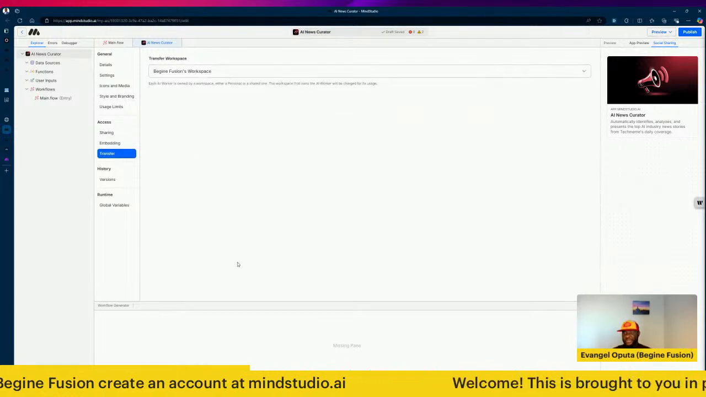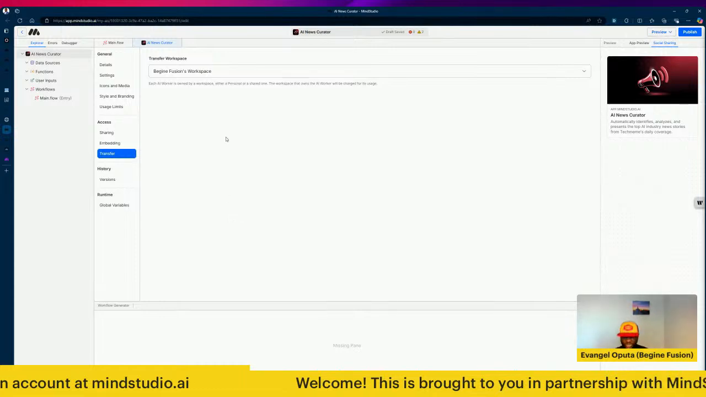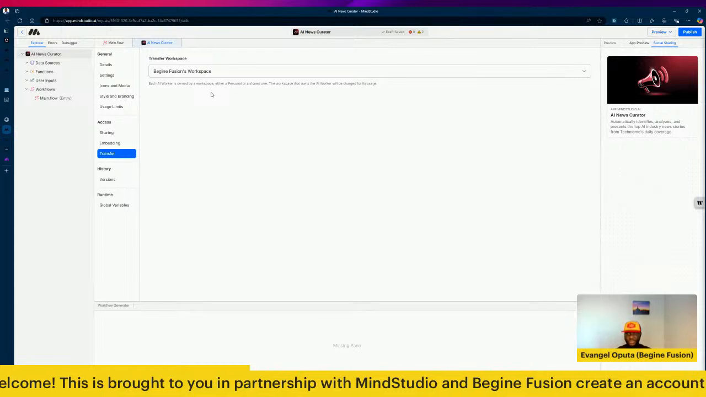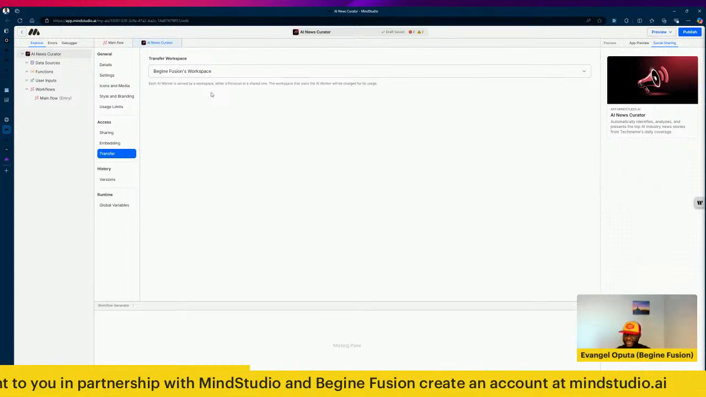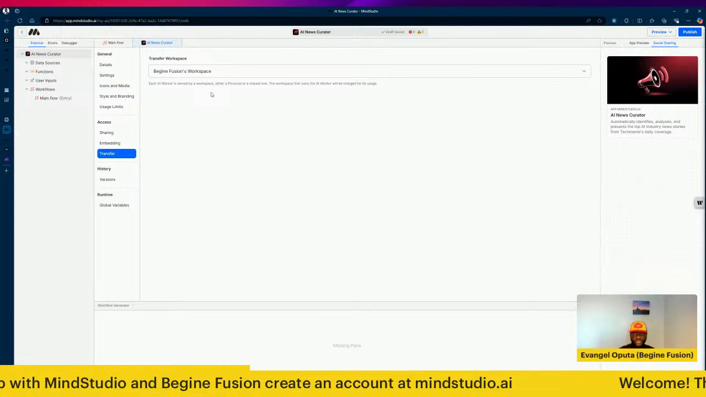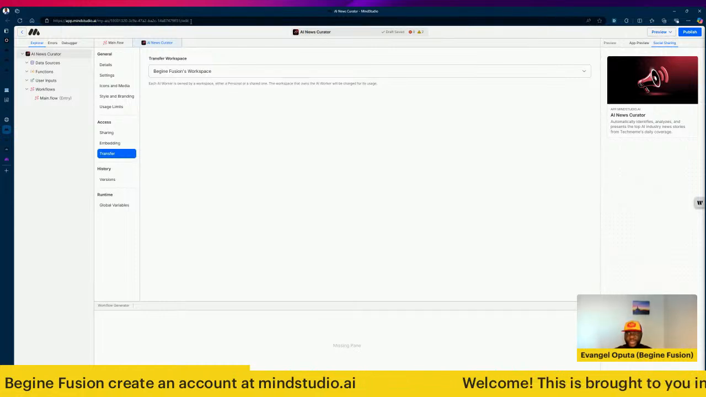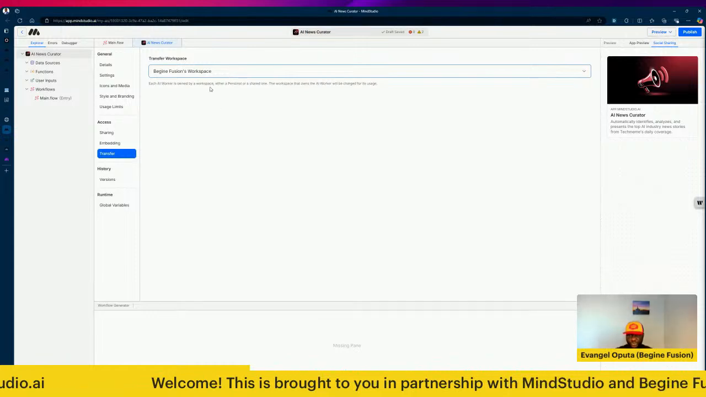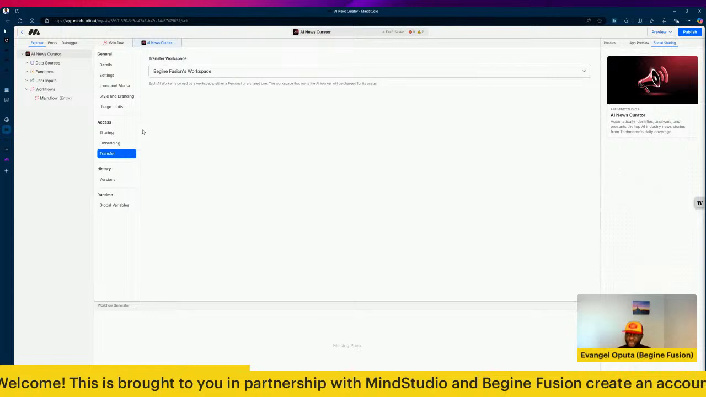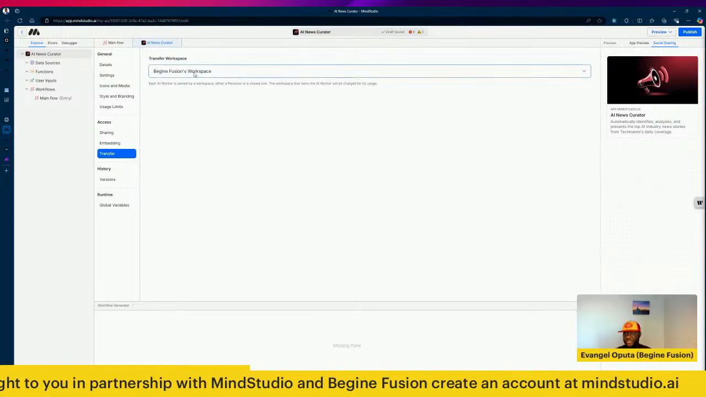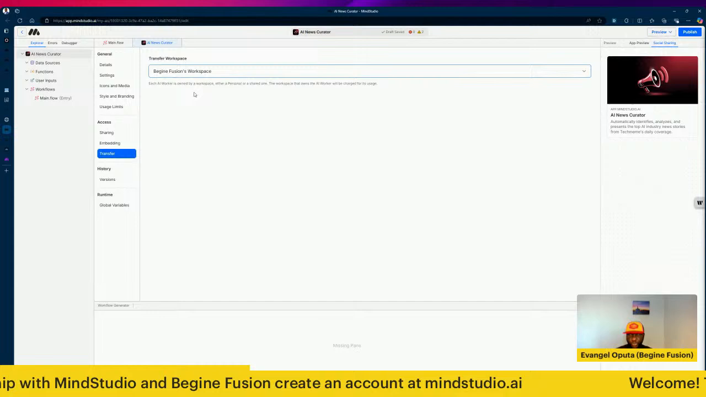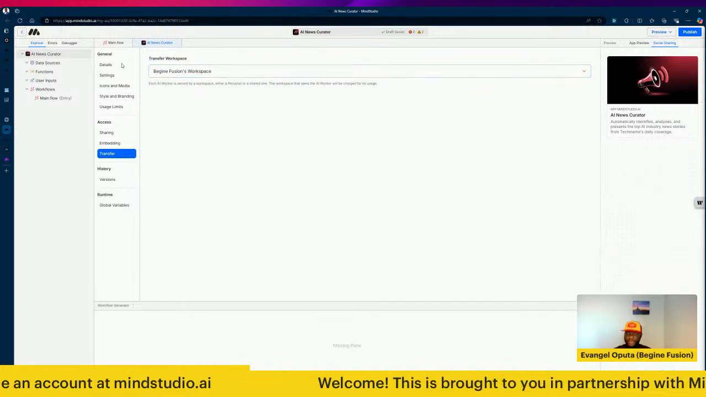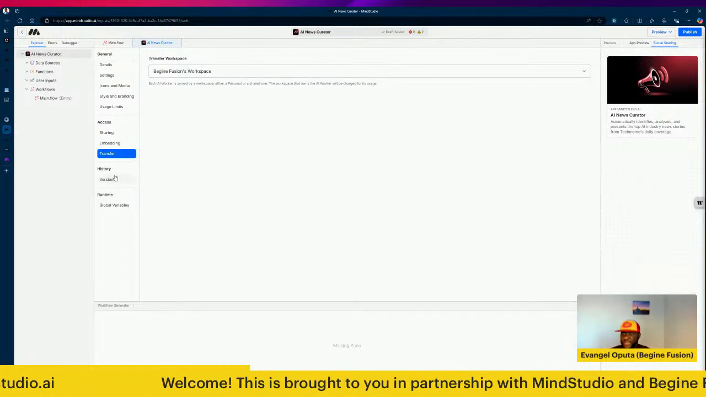Then if you have more than one workspace, the use case for this is you have different teams within your organization working on different things. So you can have the finance team, the sales team, the marketing team. So you can create different workspaces in here. If you build an AI worker, you can transfer that to a different workspace as well, so that it is only for that particular team within that workspace.